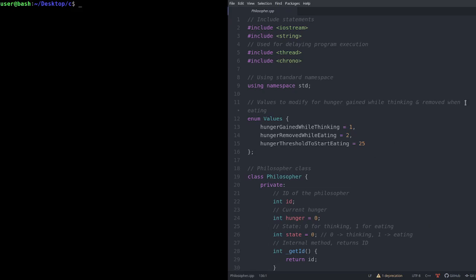This is Grayson. I'm presenting myself and Aiden's solution to the dining philosophers problem. We decided to use C++ to write our program. We've got some include statements up here just for doing input, output, and handling strings.